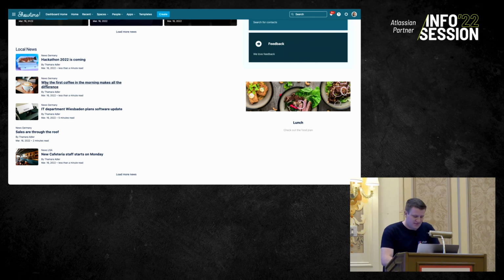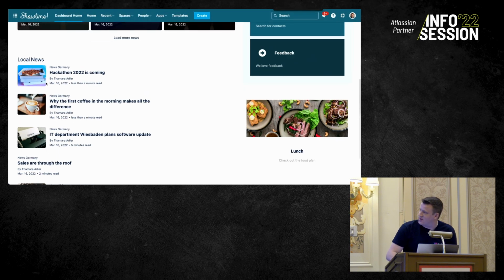If maybe I can zoom in, I don't know if you guys can see. This news is from News Germany. I have both the News Germany user group and Wisconsin user group, so I see both here.